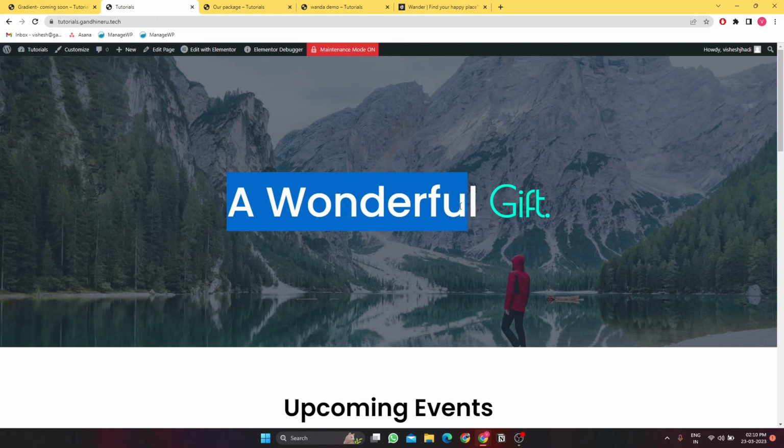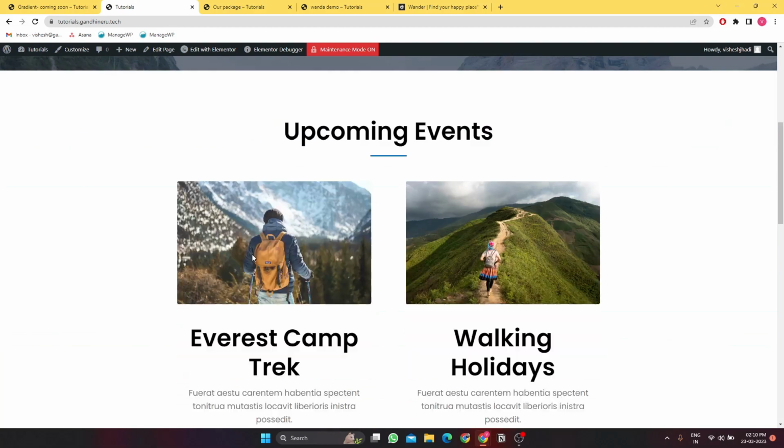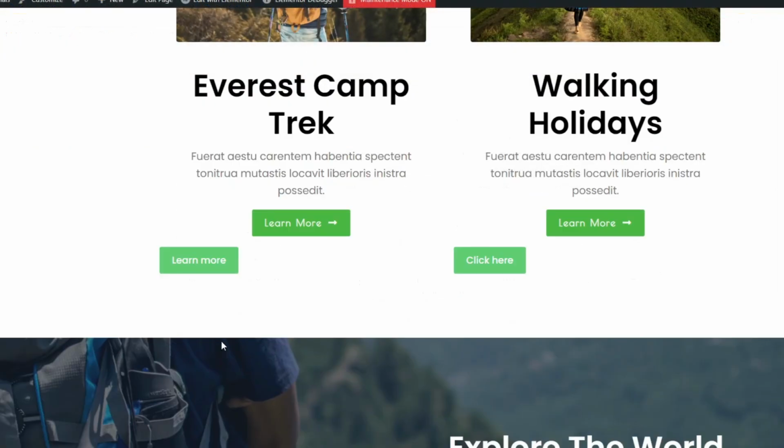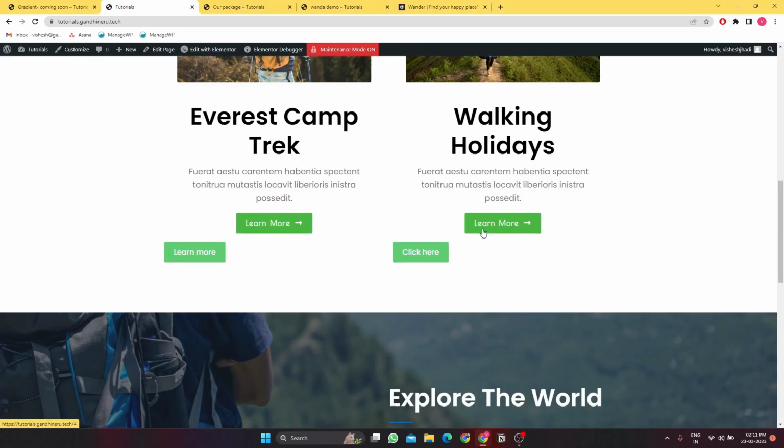I'll also show you some very small tricks, like how you can add a different font or color inside one single heading widget. I'll also show you how you can do this. And we'll see some CSS effects on how to add a button hover effect. For this CSS effect, if you have Elementor Pro, then you can directly code the CSS inside Elementor Pro. And if you don't have Elementor Pro, we'll still see how we can add this cool CSS effect.